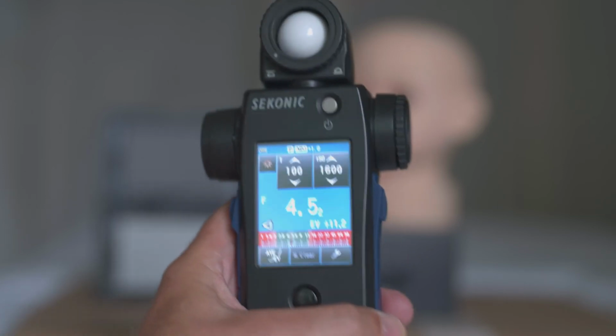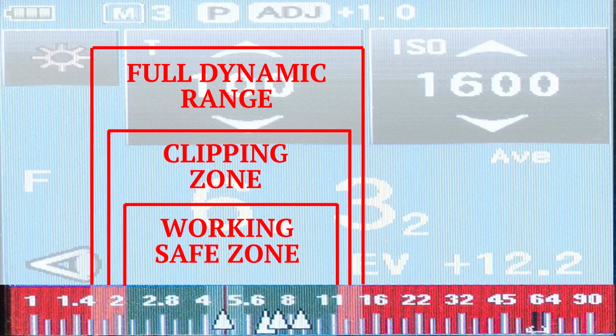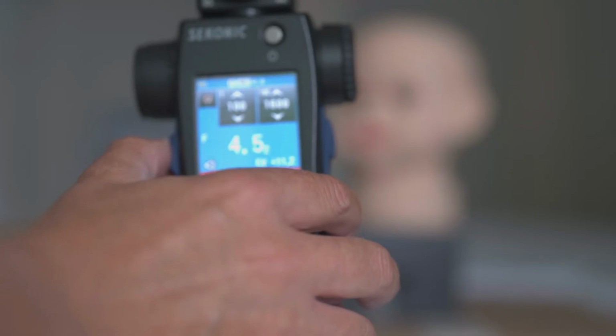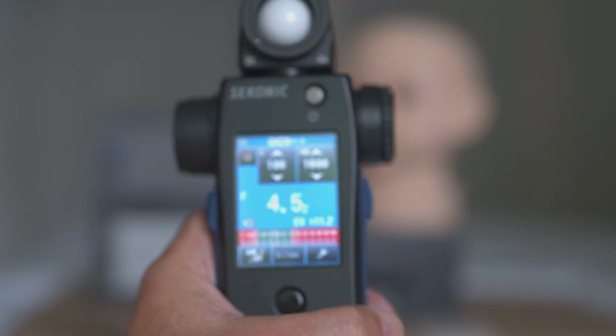And now you can see the color scale. Hopefully you've got the green zone, which is your safe zone, and then you should see the amber, which is your full dynamic range and your clipping points, and then red is, you know, dead zone. Okay, so I'm going to store the 4.5 in memory.